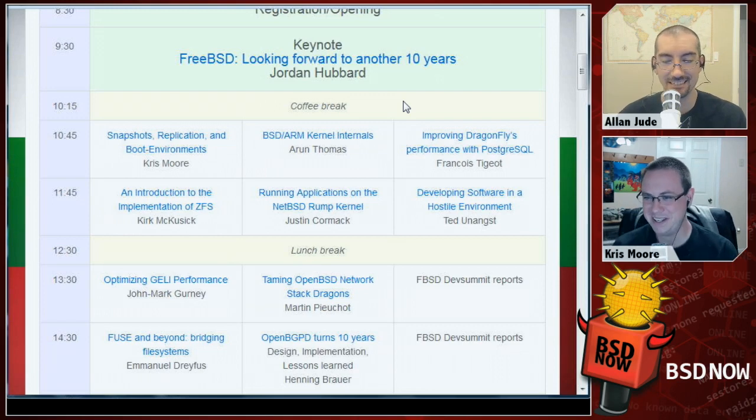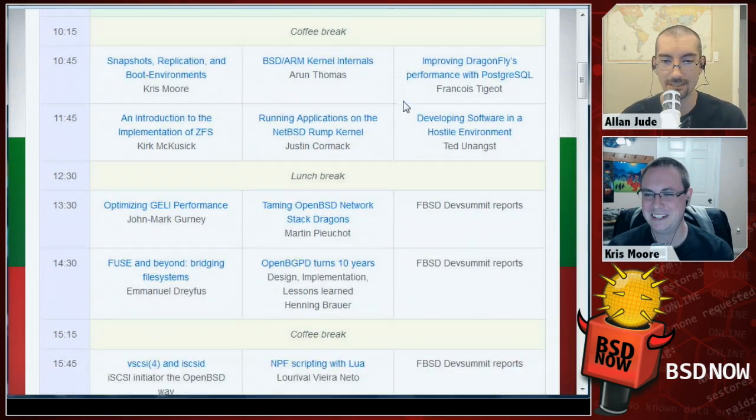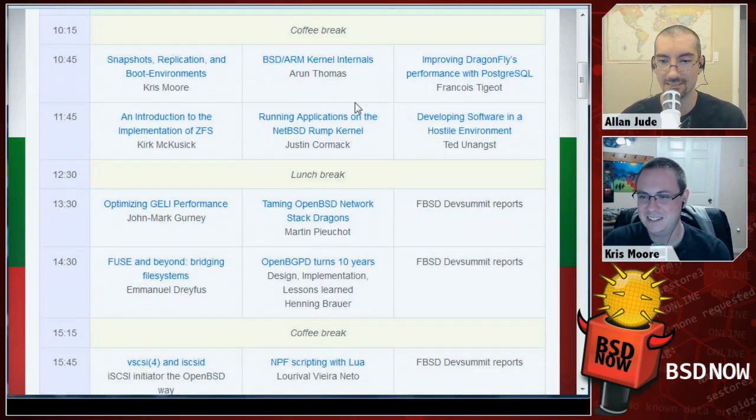Yes, right after him, you're talking about snapshots, replication and boot environments, BSD and ARM, and Dragonfly, improving performance of PostgreSQL on Dragonfly. And McCusick doing a ZFS introduction. That was an interesting one. Yeah, I was surprised when I saw his name on that, but that's really cool. I want to hear that.